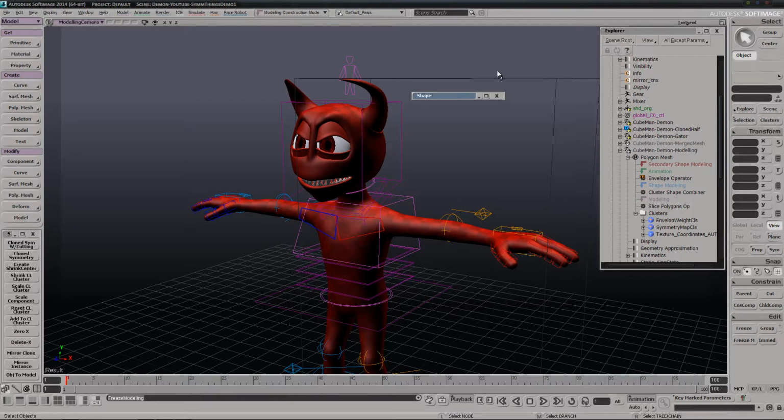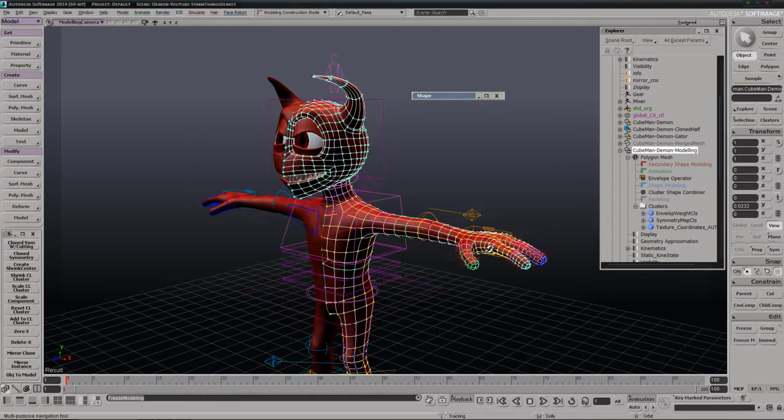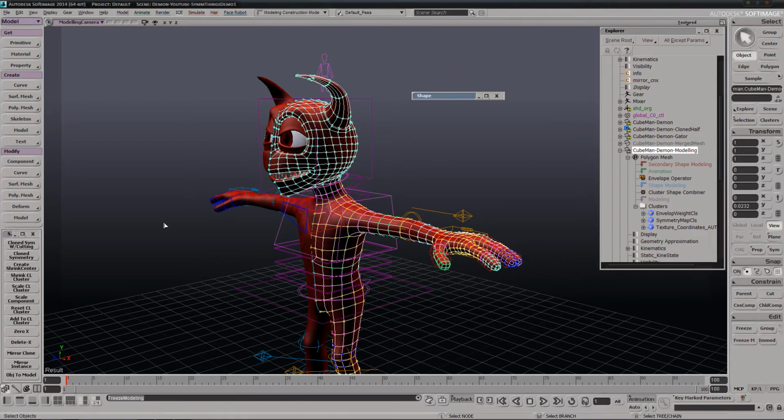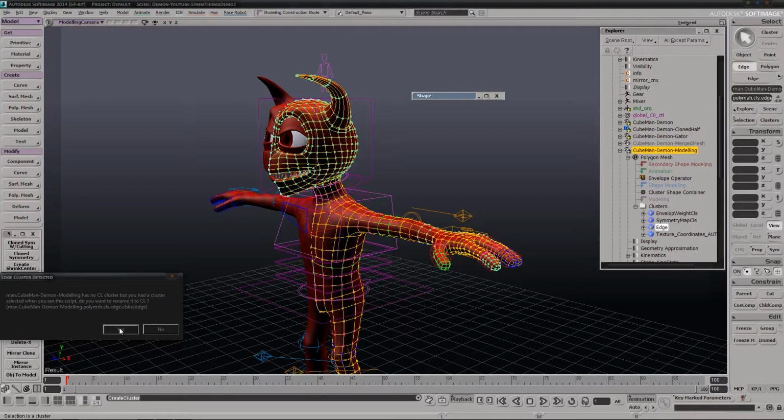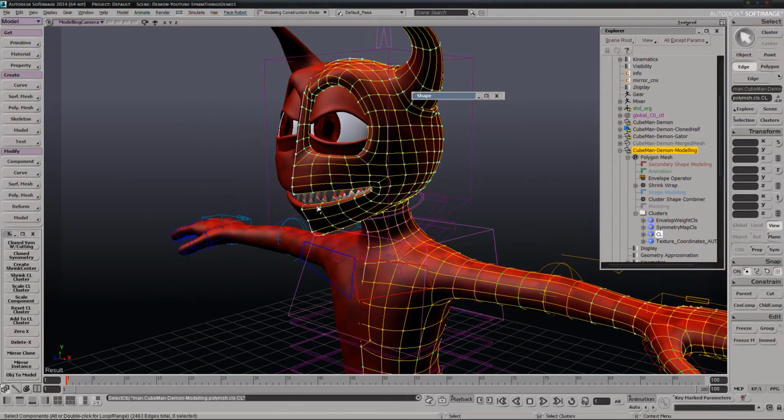So if I freeze modeling, oh, I really recommend freeze modeling first, and then it should work. Fingers crossed. Yes. Yeah. So that's basically it.